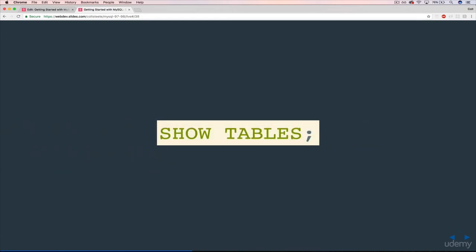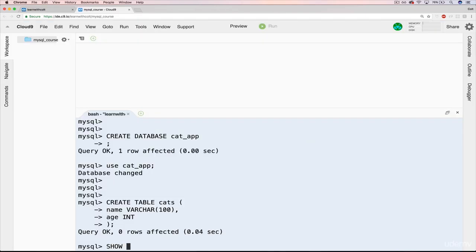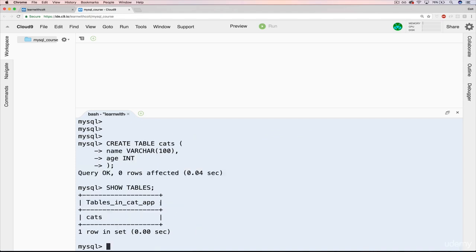The first command I'll show you is pretty straightforward, show tables. Very similar to show databases, it just is going to show you the current tables in your database. So we can try that now in Cloud9. We'll do show tables, just like that. And it tells us tables in cat app, there's one called cats. So that's great.